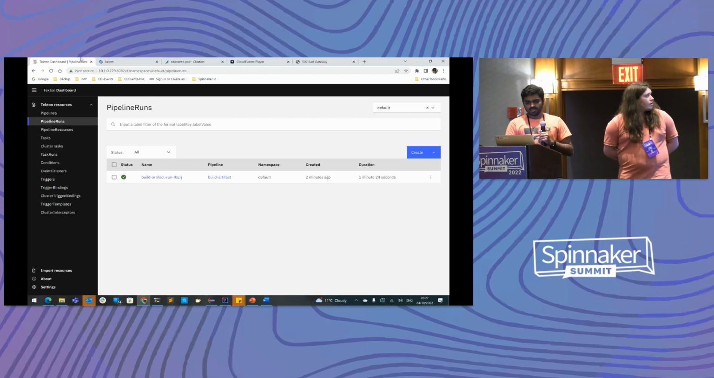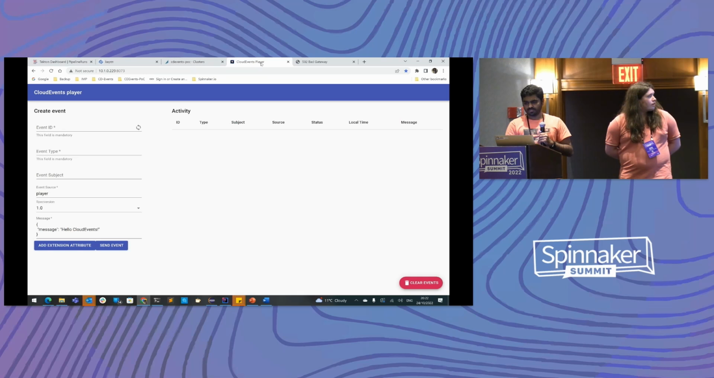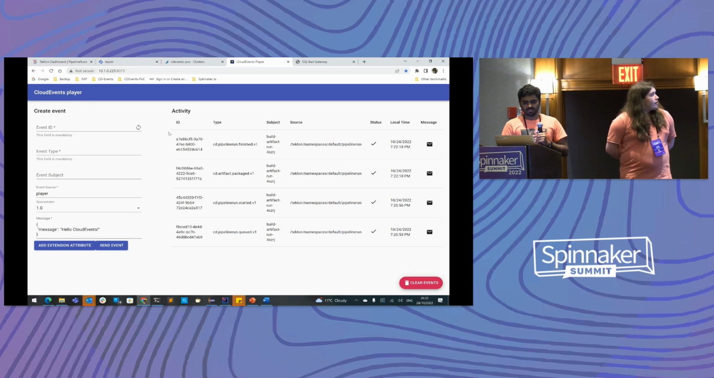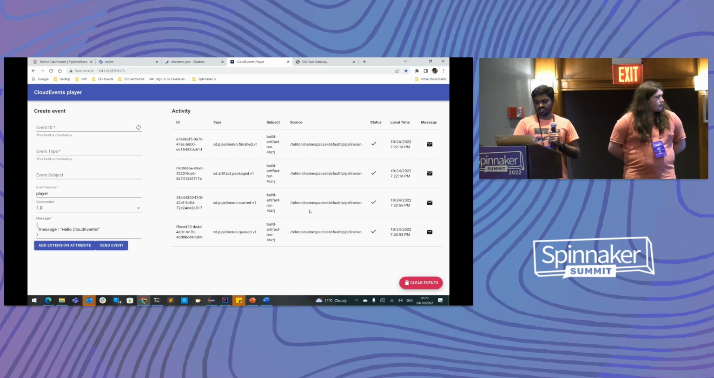So here we get the cloud event player that I mentioned. It has a visualization of all the events going in and out. Mostly, we have artifact packaged. The pipeline runs started and finished events come from the Tekton pipelines. Once the Tekton pipeline is finished, we can see the artifact packaged event is sent.